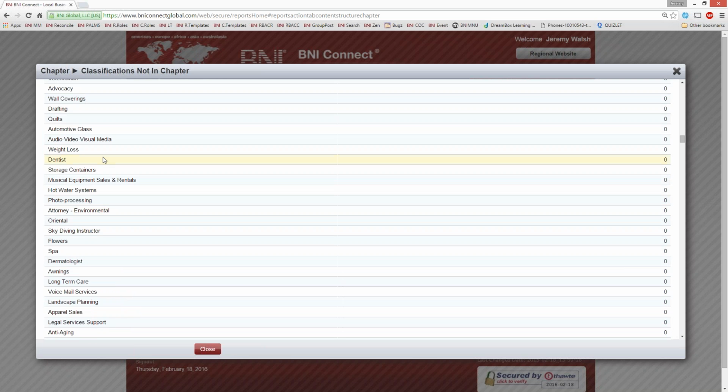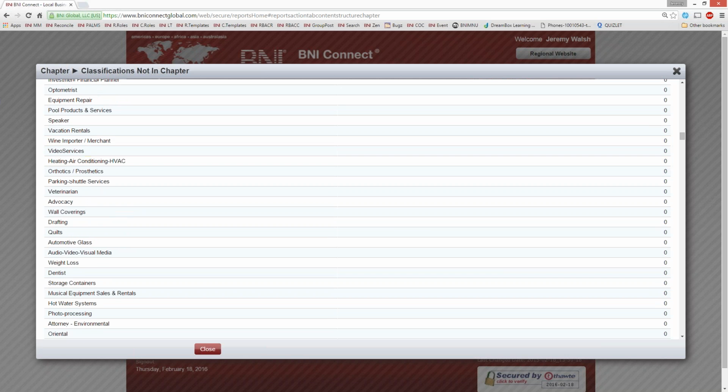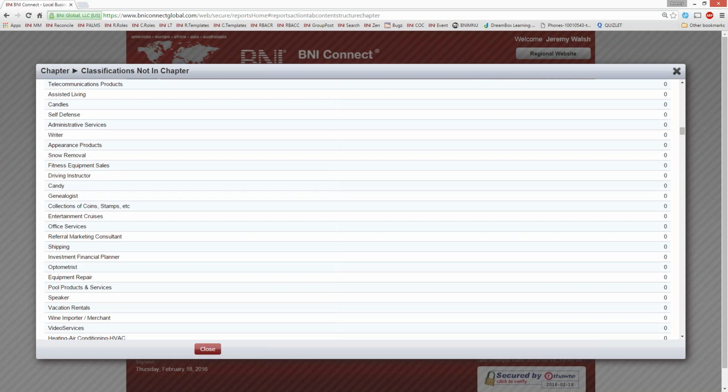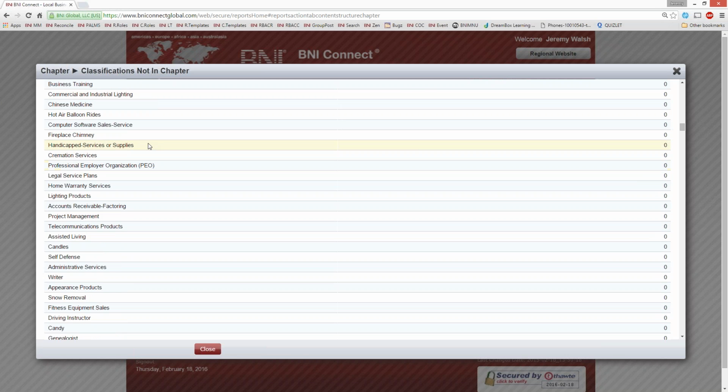Flowers and photo processing and drafting and prosthetics and vacation rentals and underwater basket weaving and writing and assisted living. I mean, so much stuff in here. Hot air balloon rides. All these people were BNI members at one point or are current BNI members somewhere in the world.